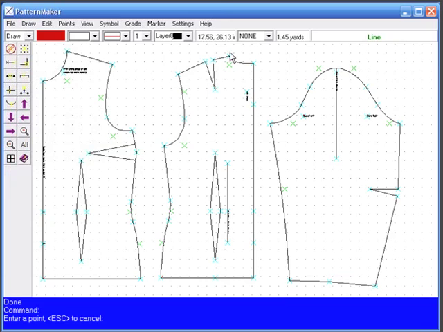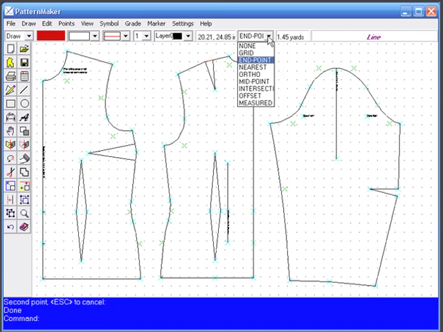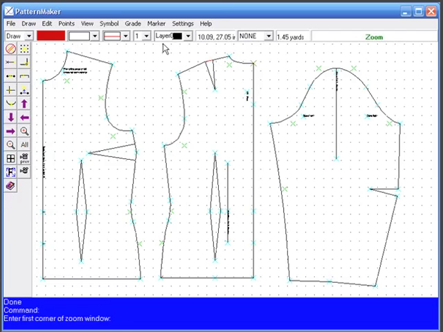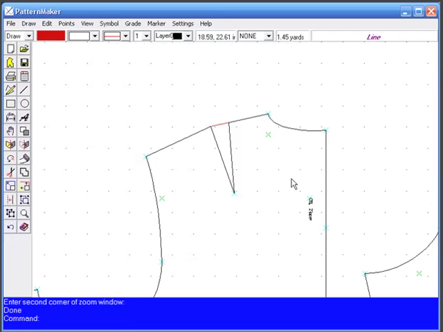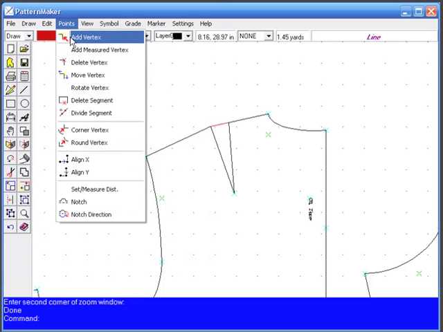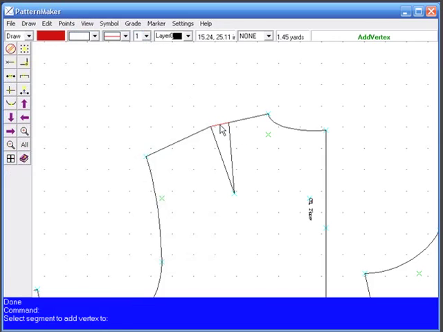Draw a line, and I like to turn on my snap to end point. Draw a line from here to here. Nice and easy. I'm going to turn off my snap to end point, and I'm going to zoom in on this area to make it easier to work with. Now I'm going to add a vertex. Is this a segment to select? Left-click to select, right-click to tell the computer I'm done selecting.